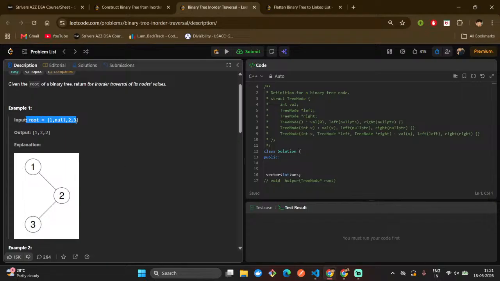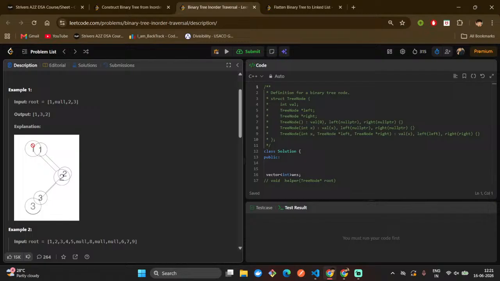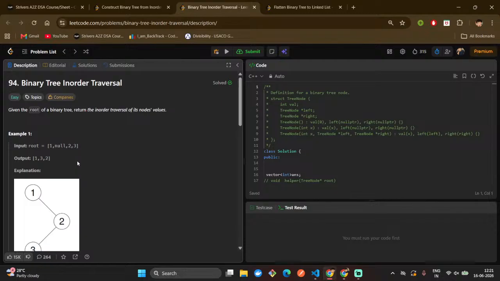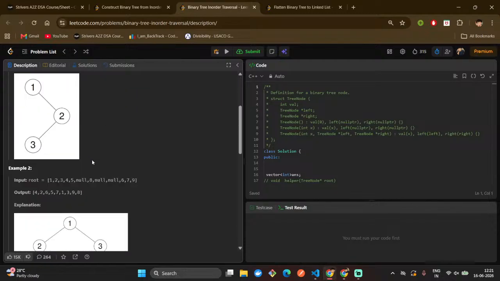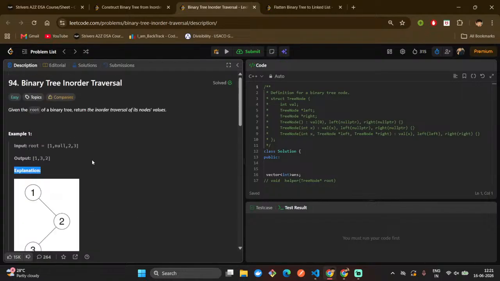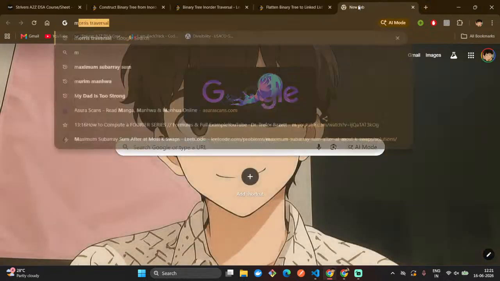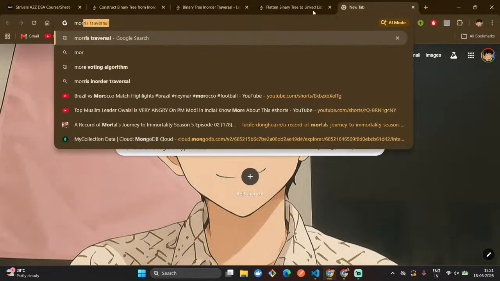So it's the same approach, like using one, two, three, an in-order traversal, right? You can solve it, but the question is that you have to solve it using Morris traversal. So what does Morris traversal say?